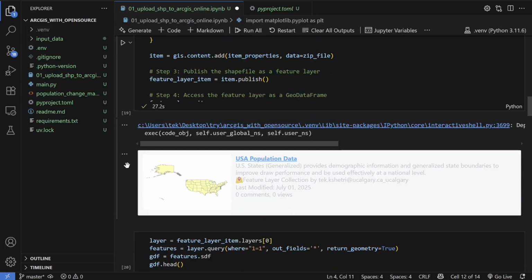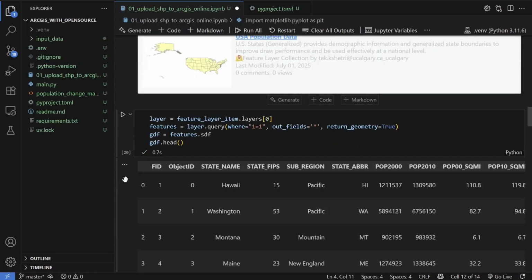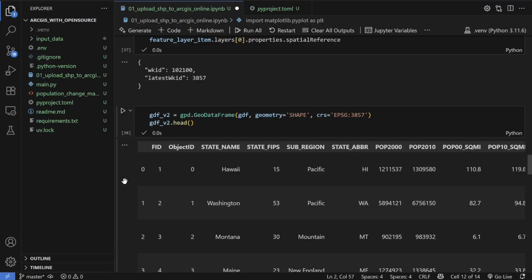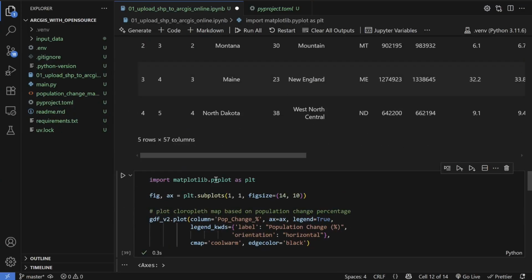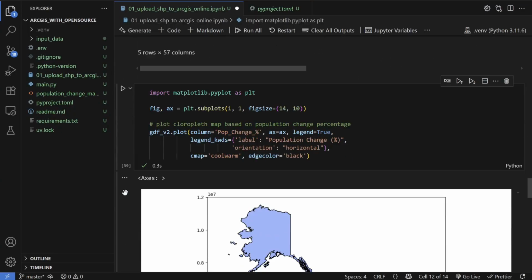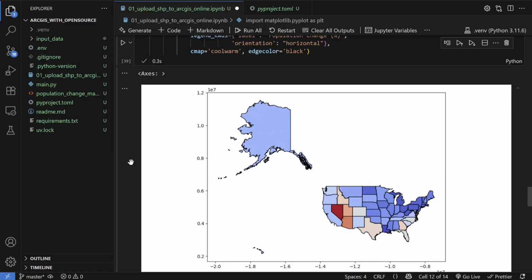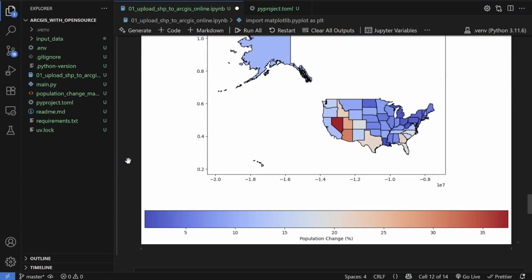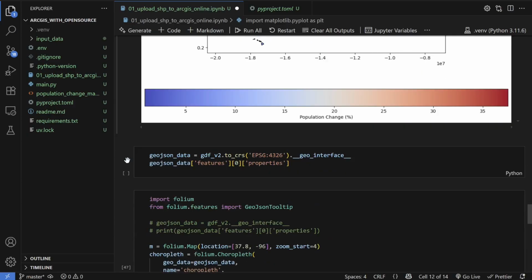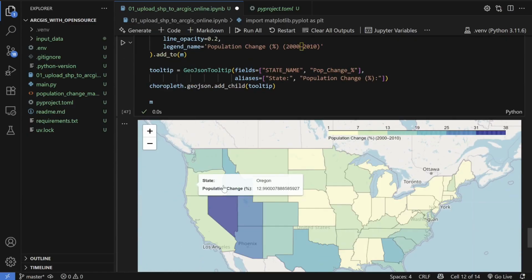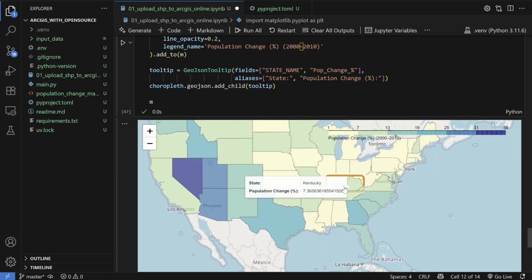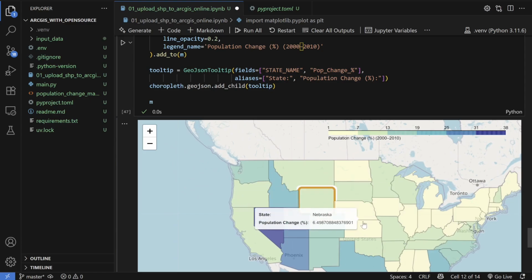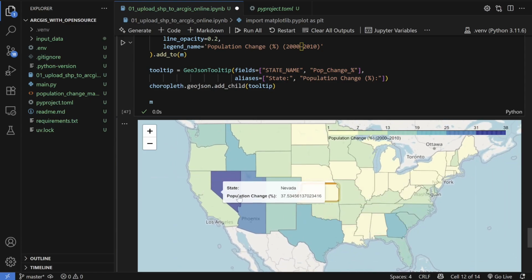In this video, I'm going to show you how to integrate the ArcGIS API with open source packages such as Matplotlib or Geopandas to create beautiful maps, as well as how to do spatial analysis and, for example, just for visualization, how to visualize those layers in a Folium map. So I'm going to show you how to create this kind of map.